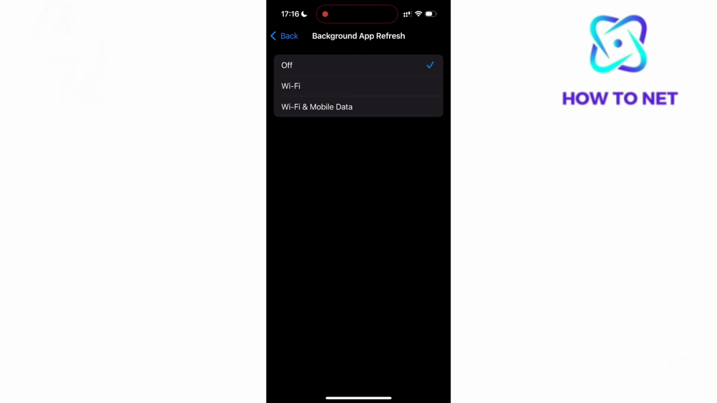When turned off, it frees up your device's processor and memory for the apps you're actually using, resulting in smoother performance. That's how easy it is to disable background app refresh.